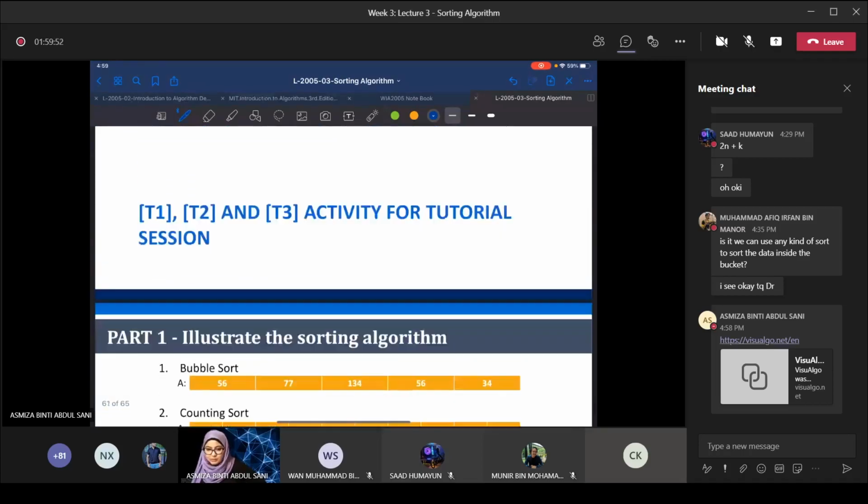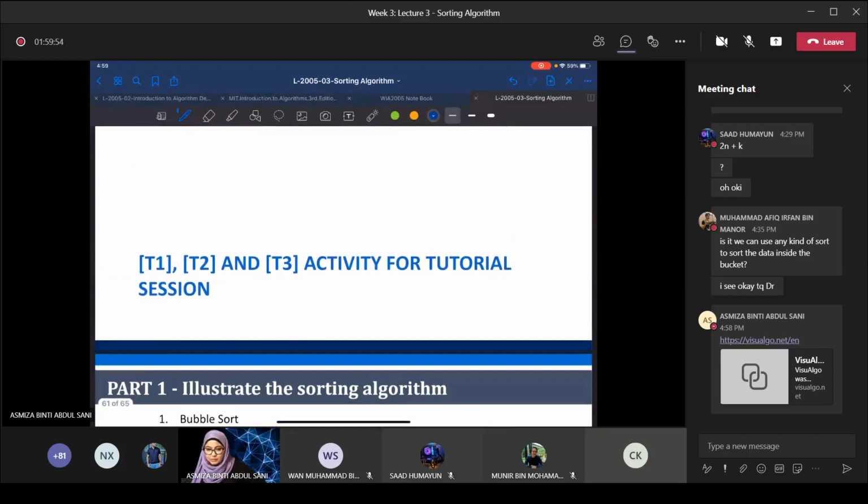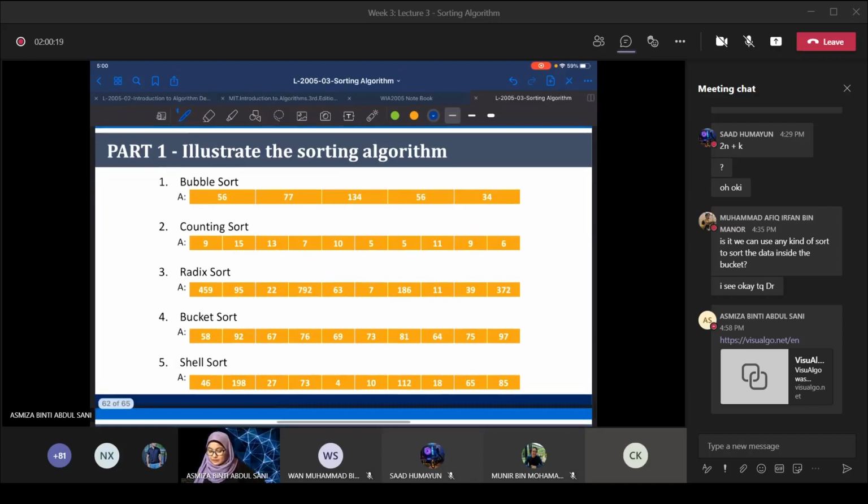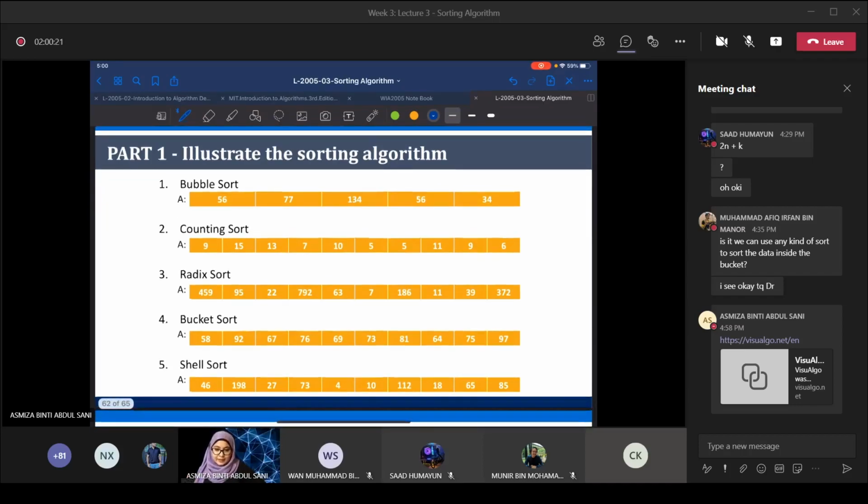So as I mentioned, we are probably going to do some group discussion and so on and so forth. I know that inside the tutorial you have only one set of array that you need to apply all these algorithms to. But for tutorial 1, 2, and 3, please try to take this example and apply the algorithm to sort this array. Okay.